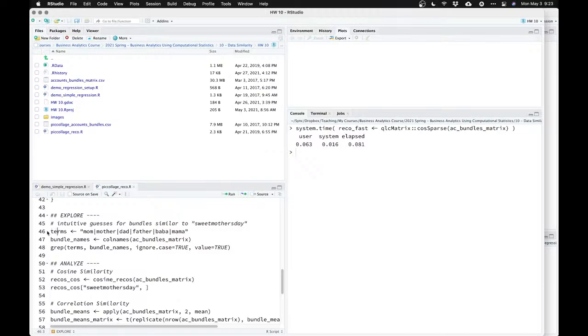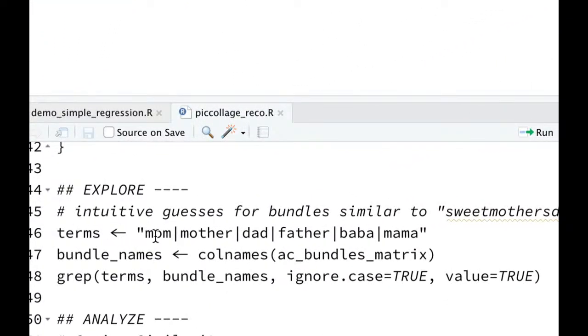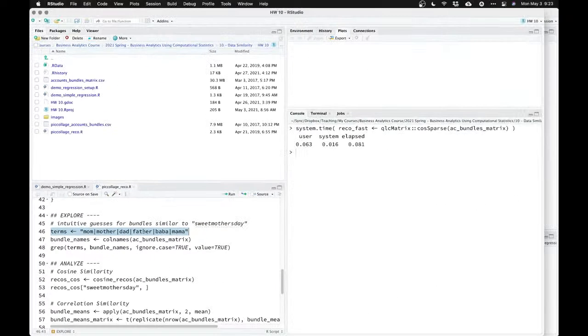Here. So what I'm going to do is since it's Mother's Day, I'm going to take a guess that other things, not a guess, but I would recommend other things relating to mothers and potentially also fathers, okay? Presumably if somebody is attentive about Mother's Day, they're going to be attentive about Father's Day, all right? So what I'm going to do is define the terms mother, mom, dad, father, baba, mama, okay? And these are my terms, all right?